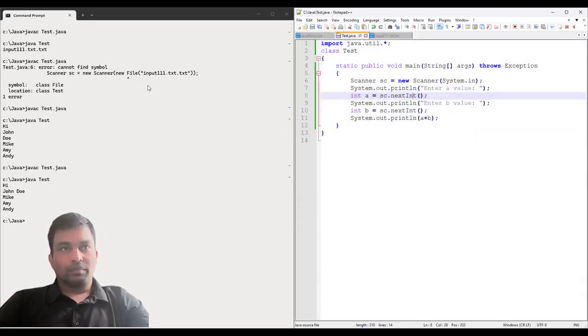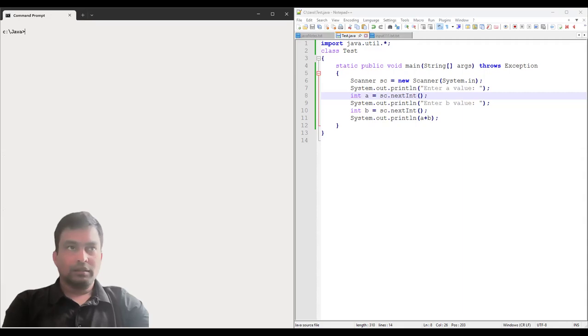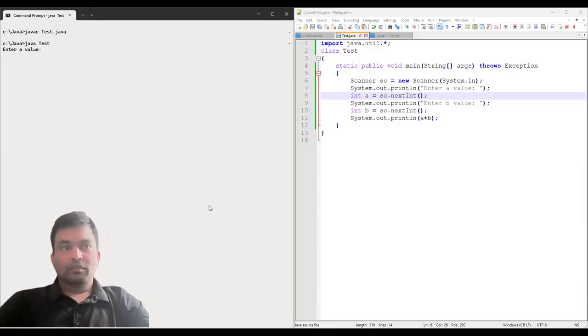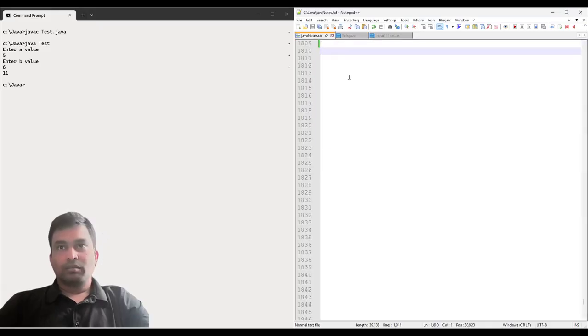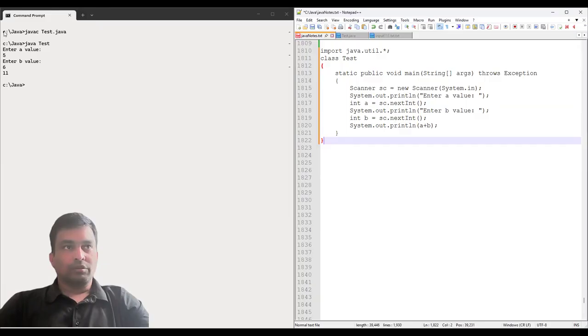Save this program and compile, execute. Enter a, maybe 5, then b 6, then the output is 11. Let me save this program and also the output.